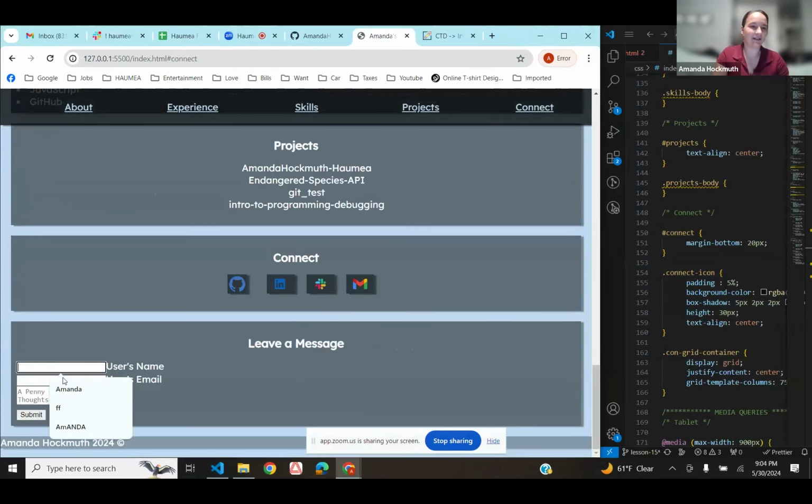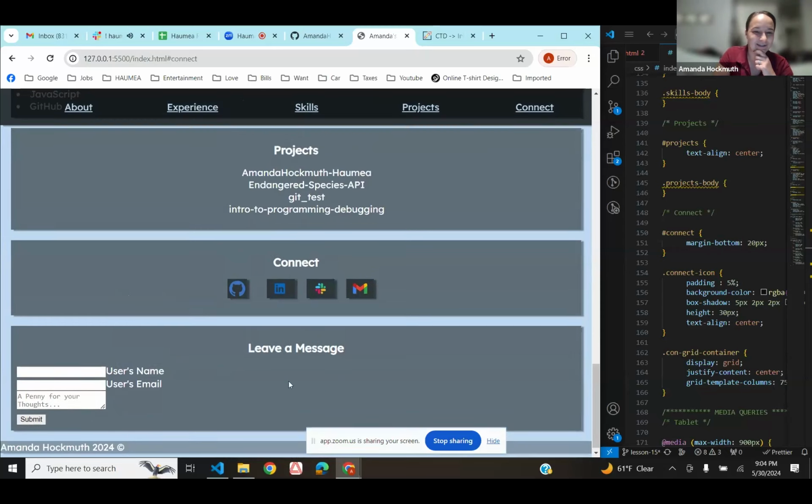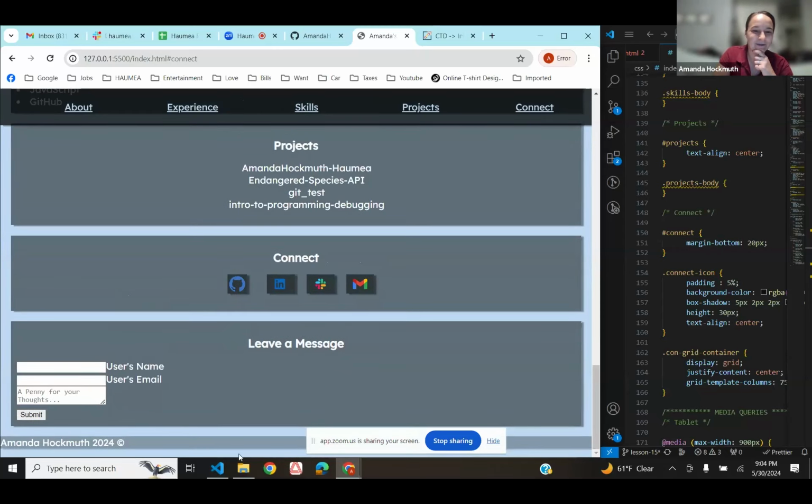I had a really hard time getting the message box to go away once you remove the message. For a long time, I fought with that, but was eventually able to, as you see, get it to remove that message box once you hit the remove button.